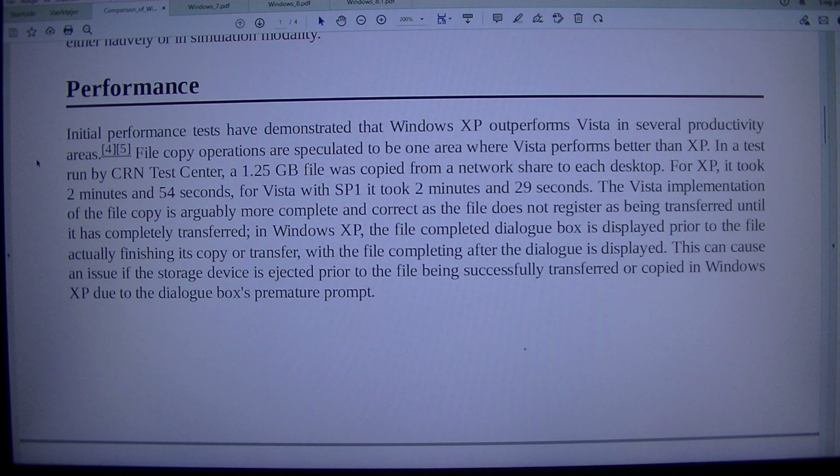Performance. Initial performance tests have demonstrated that Windows XP outperforms Vista in several productivity areas. File copy operations are speculated to be one area where Vista performs better than XP. In a test run by CRN Test Center, a 1.25 GB file was copied from a network share to each desktop. For XP, it took 2 minutes and 54 seconds. For Vista with SP1 it took 2 minutes and 29 seconds. The Vista implementation of the file copy is arguably more complete and correct as the file does not register as being transferred until it has completely transferred.